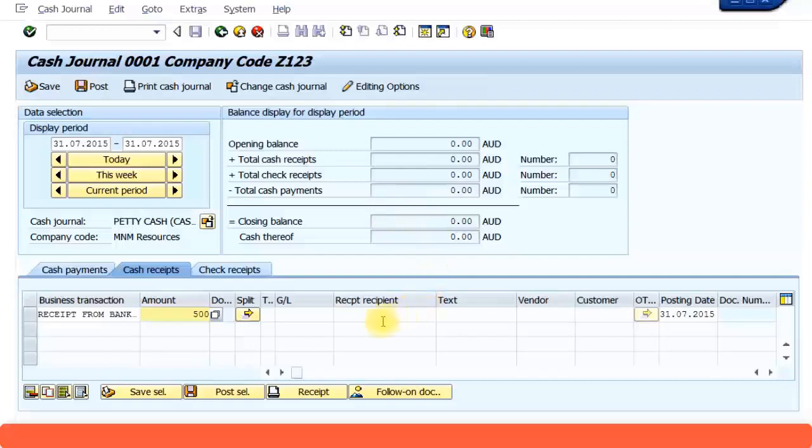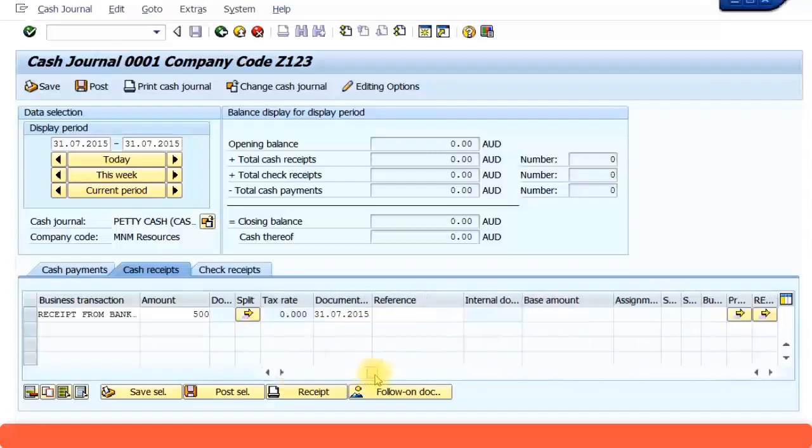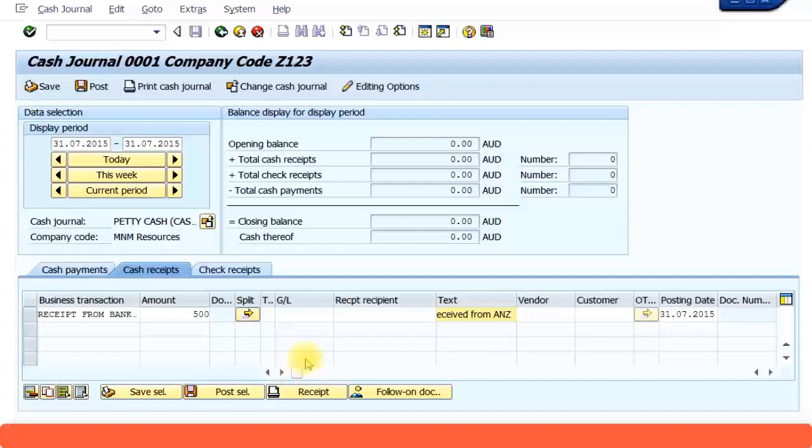You don't need to fill up all these fields, but if you want to give it some text, you can always go here and fill up something. So I'll say received from ANZ. You can see the posting date is mentioned here. You can also change the posting date if you want. There are many other fields over there, but we don't have to fill them up, so we'll just leave them as they are. We're just going to give the text saying received from ANZ, and this is the business transaction received from bank. Now click on post.